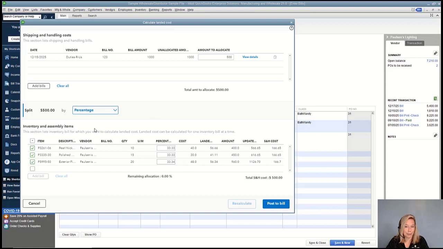If you choose percentage, the items are split in an equal amount. So say you have 3 items, which we do. The percentage amount will be 33.33, 33.33, and then 33.34. You can choose a unique amount to allocate per line as long as in the end it equals 100%.